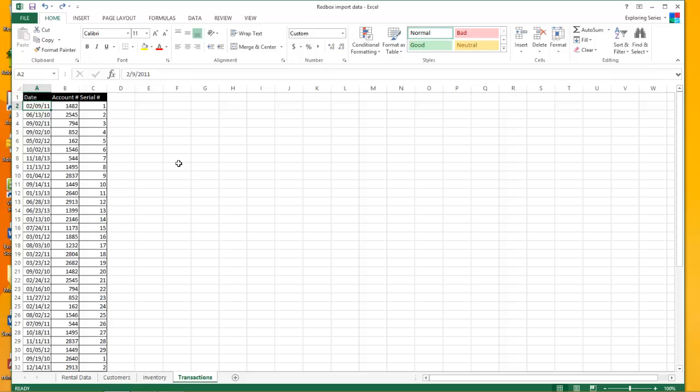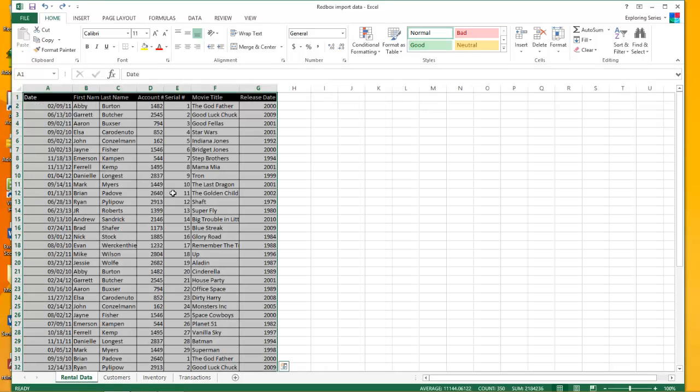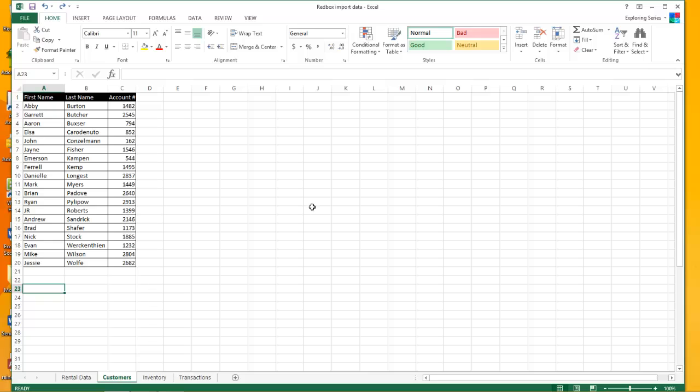So let me recap one more time. We're going to shut this recording off. I'll give you a chance to try this on your own, and we'll reconvene. So it goes like this one more time. First, your data needs to be normalized. Second, you need to make sure that each individual table that you want to import is on its own worksheet within the workbook. All right.